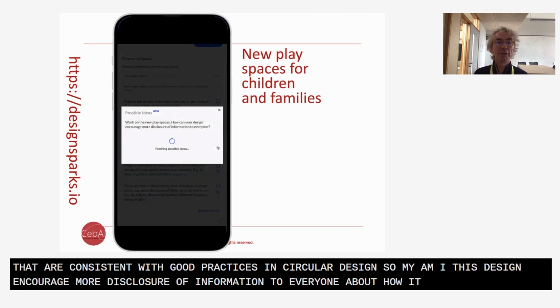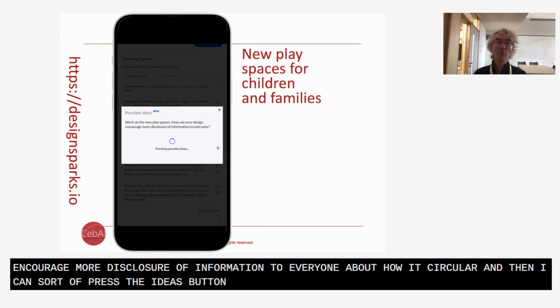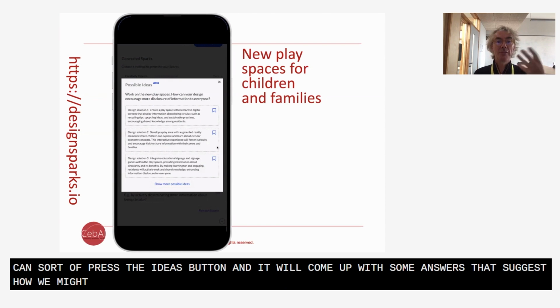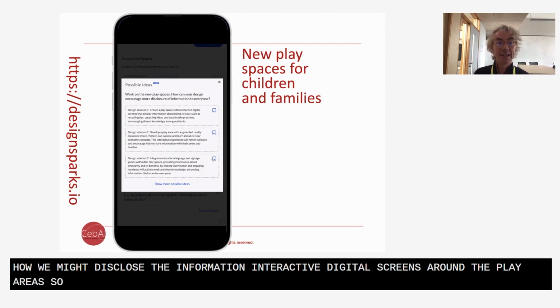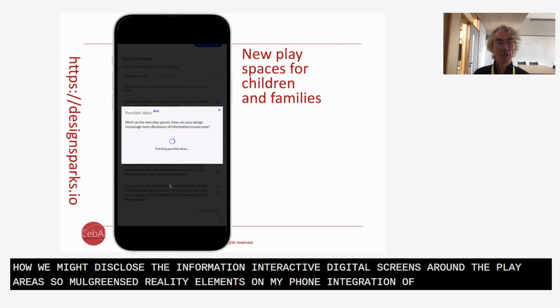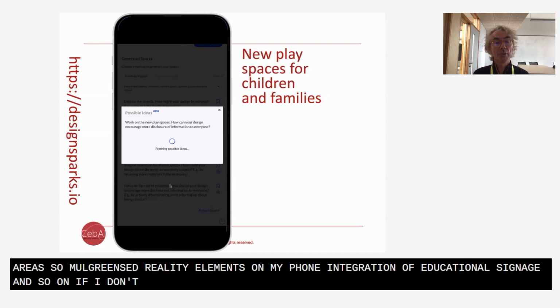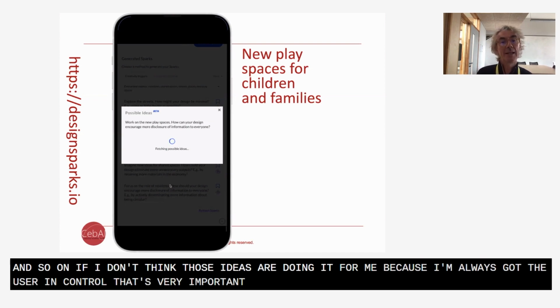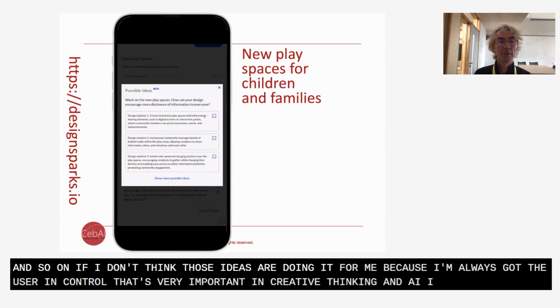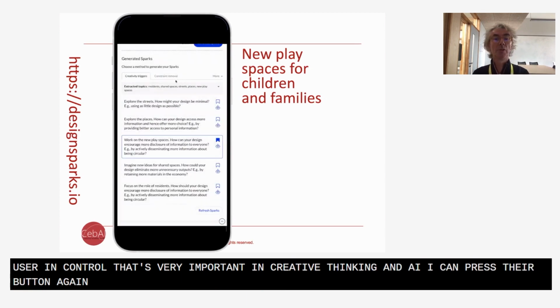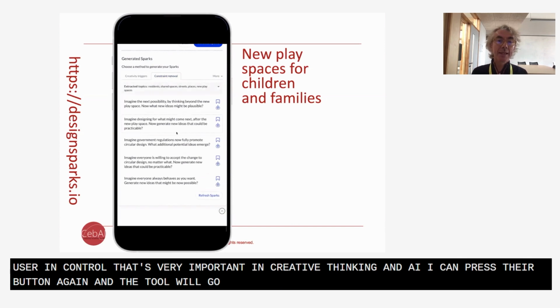And then I can press the ideas button and it will come up with some answers that suggest how we might disclose the information. Interactive digital screens around the play areas, some augmented reality elements on my phone, integration of educational signage and so on. If I don't think those ideas are doing it for me, because I've always got the user in control, that's very important in creative thinking and AI, I can press the button again and the tool will go again. And again, I can explore via other techniques here.